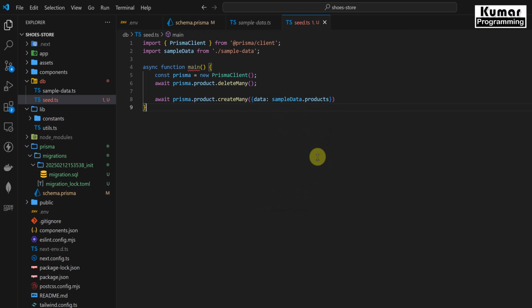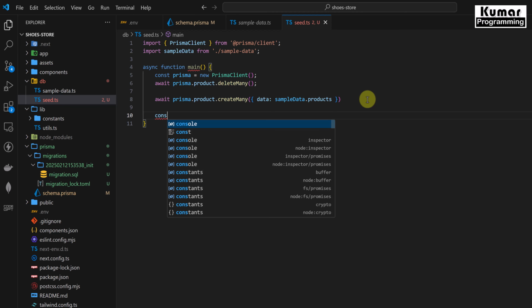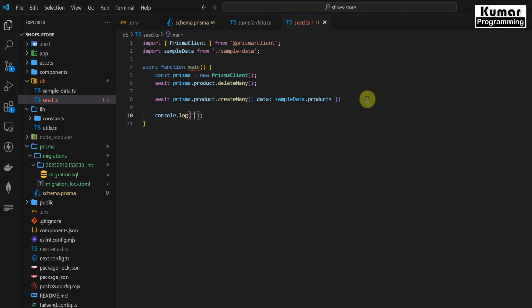Okay, great. Now, just to ensure that our database is seeded correctly, we will write console.log with a message, database seeded successfully. After that we are going to execute this main function. Correct. And now we will execute our script.